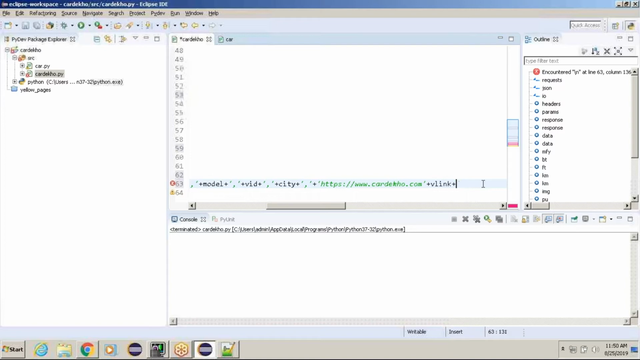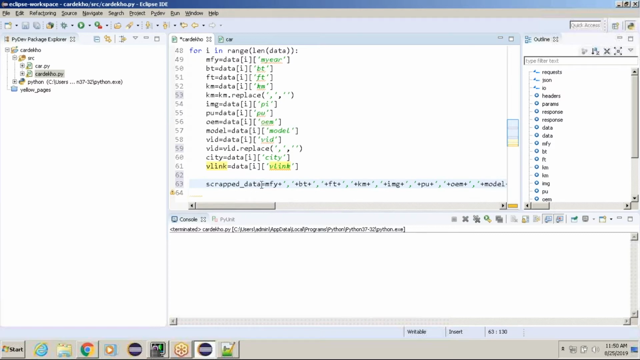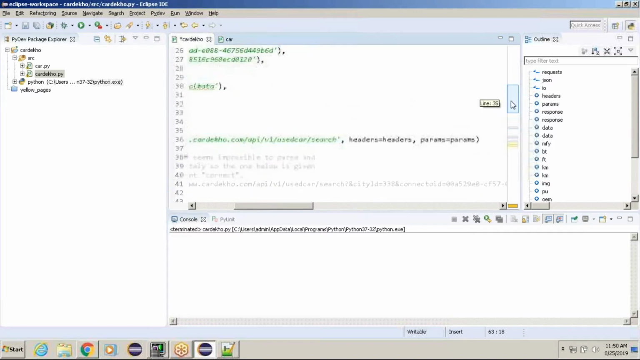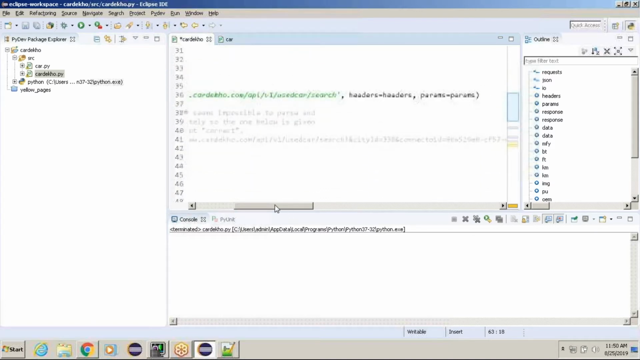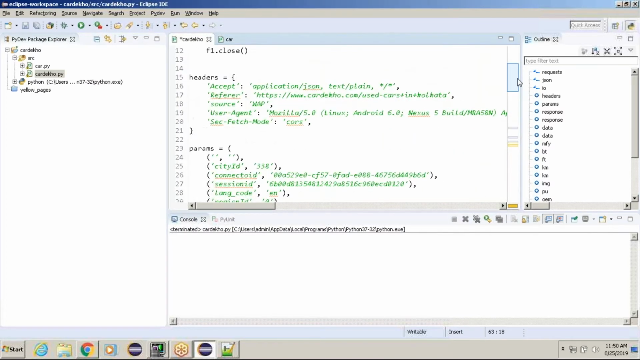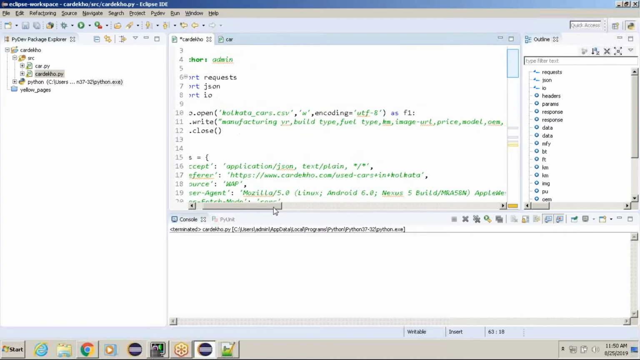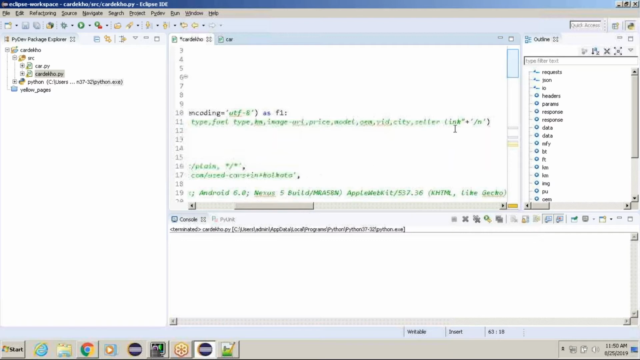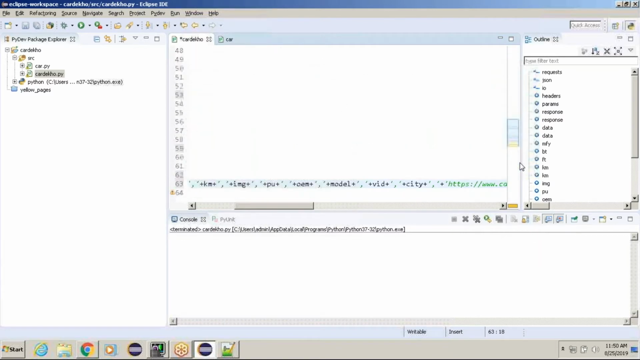Okay. I think this is here, yes. Let us just check this part with the header we have declared. Okay. Actually here it is fuel type, kilometer, image URL, price, model, OEM, weight, city. So here will be the model.